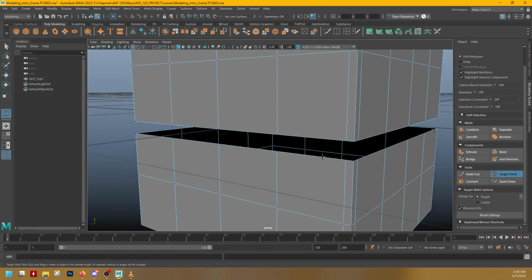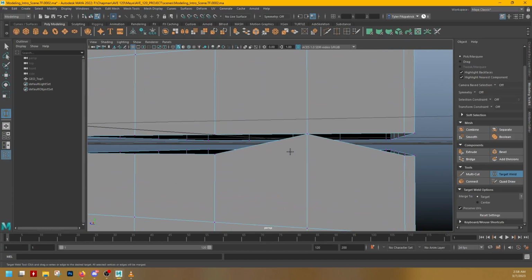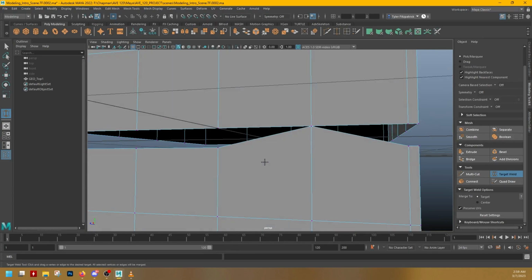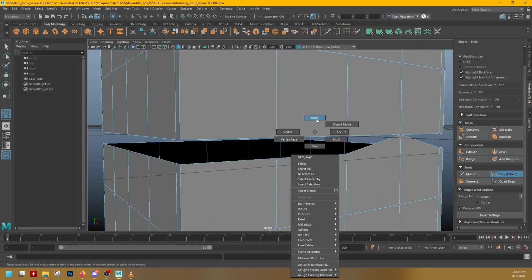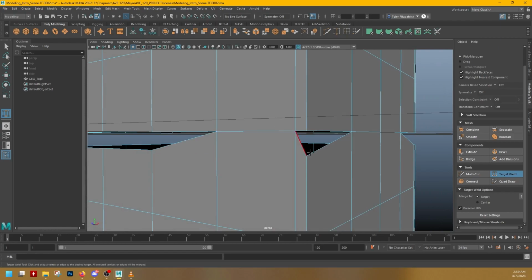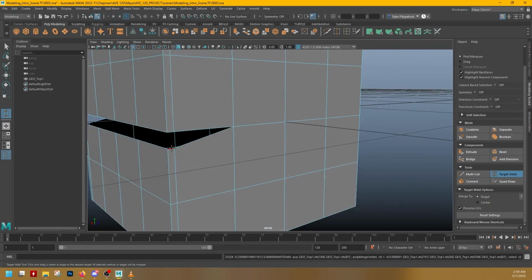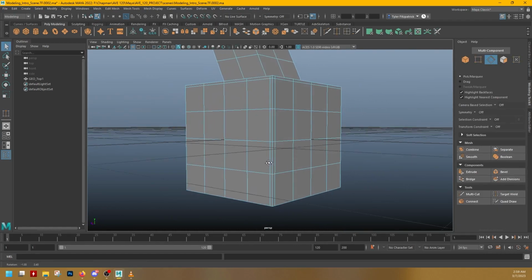And what you do with target weld is you grab one vertice and you drag it to the other and let go. And it welds that vertice to the other one while moving it over to that vertice. You can also do this in center mode, which finds the middle point between the 2 vertices and snaps them together at that point. Additionally, you could go to your edge mode and merge that way to save a little bit of time, because then you're merging 2 vertices at once. And there you go. Good as new.